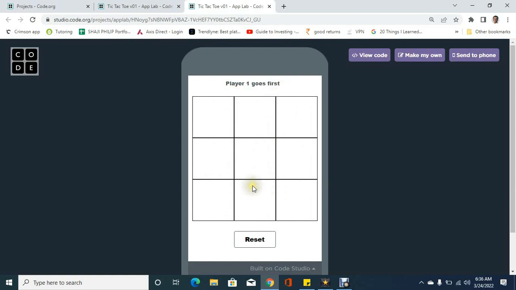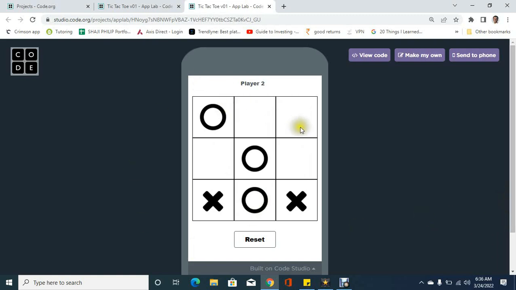So always player 1 will get the first option to click. The first player will get the circle to choose. The second player is going to choose X in this one. Player 1 chooses here, the middle one. And player 2 is going to choose to click here. Player 1 is going to click here. And player 2 is going to click here, and player 1 is going to click here. So player 1 wins and the game is over.